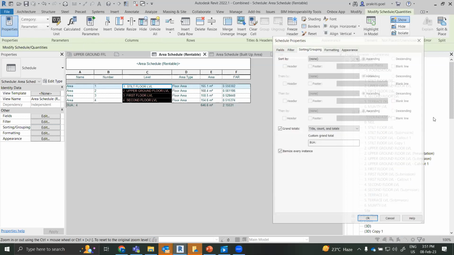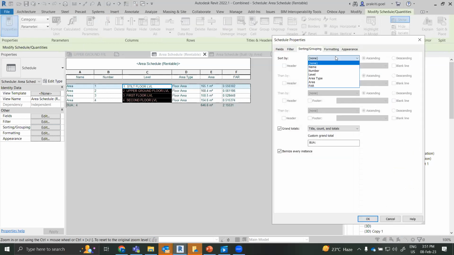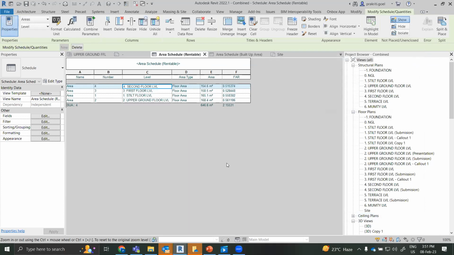sorting and grouping so that I can just sort my information. That means these are your built up area. So area, we can go for area type, area, and itemize every instance means it is actually taking each and every instance in the schedule. But if I check off this, it will give you the total amount, right?